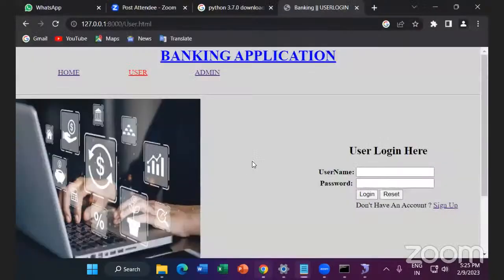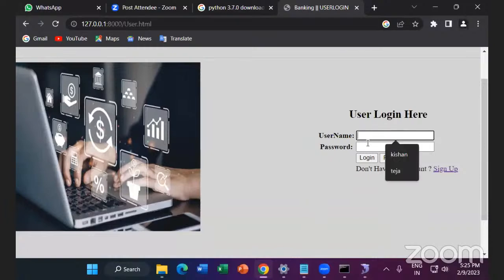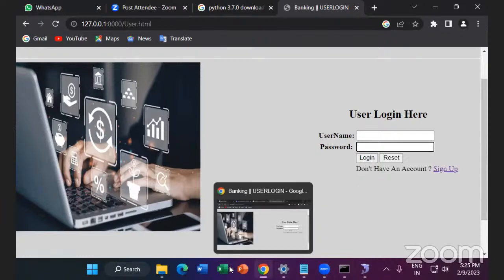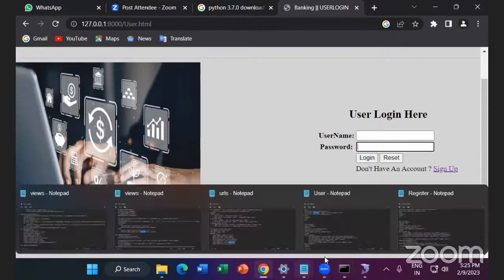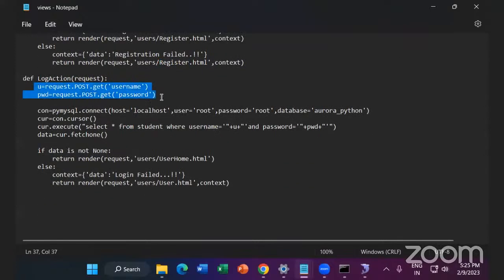Next operation, login operation. You can see this is the login operation. And when I enter the username and the password, okay, again this request is moving to the urls.py. From the urls.py, next the request is sent to the views. In the views, we are getting the username and the password. Again, I'm connecting to the database and creating the object to execute the query. And I'm going to execute.